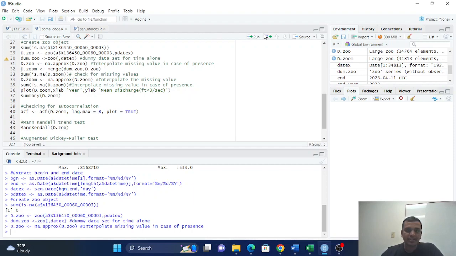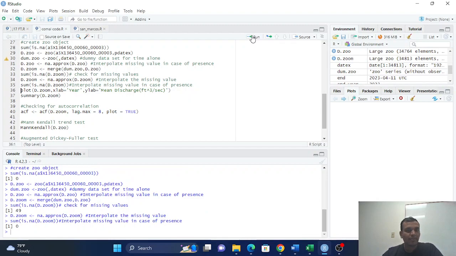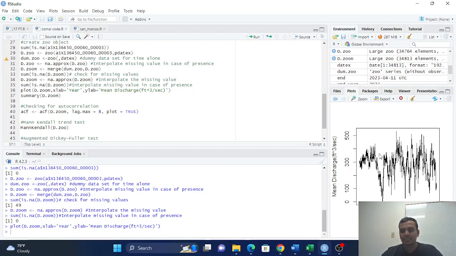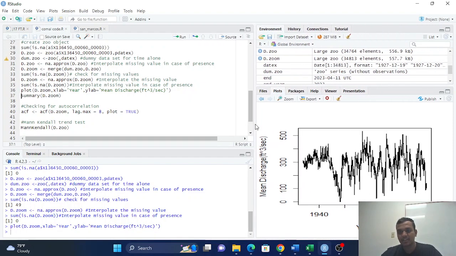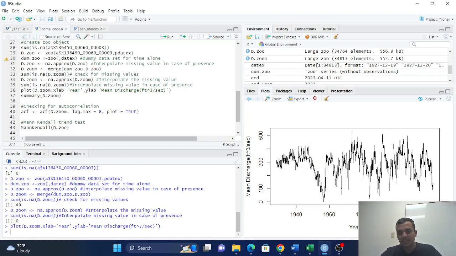Here in this section we will interpolate the missing values. If there are any missing values, we will interpolate them to get the result, and we will plot this data. So you can see that we are getting this kind of plot here. There is a trend going down. This is the 60s. In the 60s we had droughts, so that's why it is going down. Then it is not showing any particular trend here.